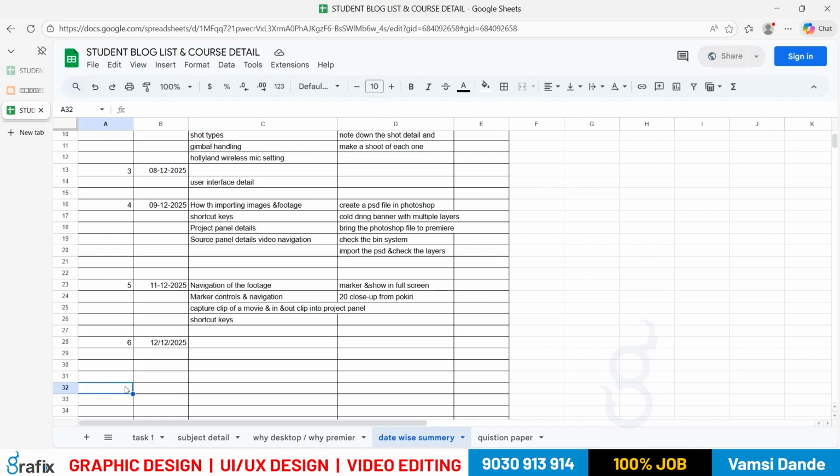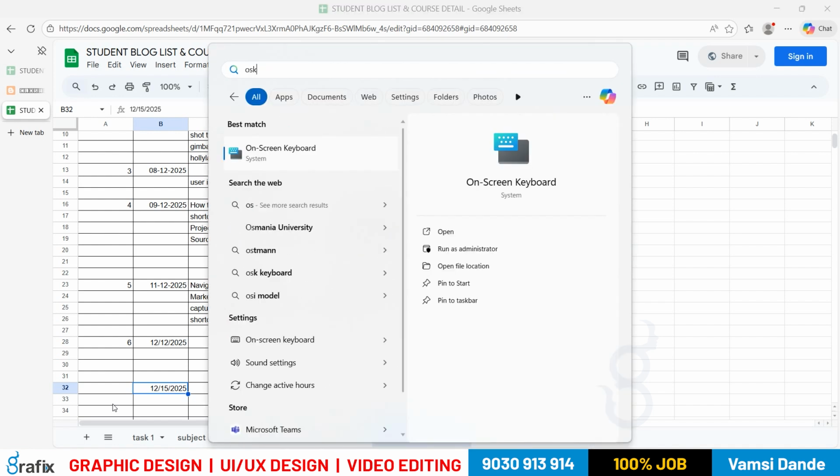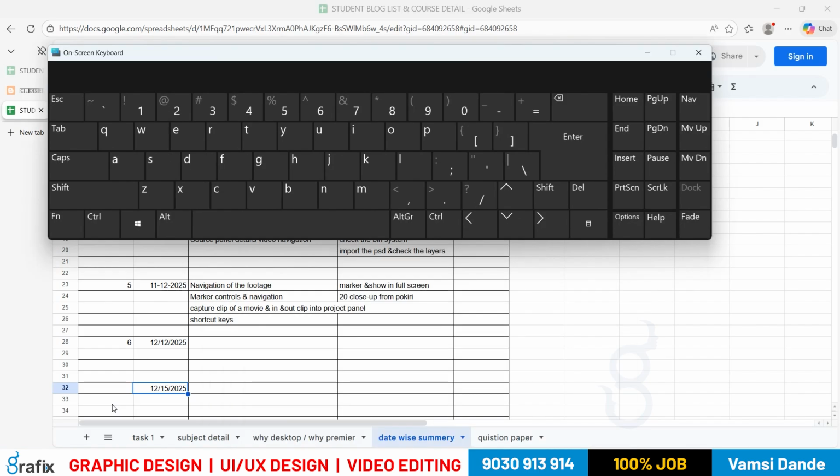So today's date. In Excel, if you want the date, press Control semicolon. Semicolon. Is it comma? Yes, it will display the date. Remove your prejudice. And how to open this? With this command.